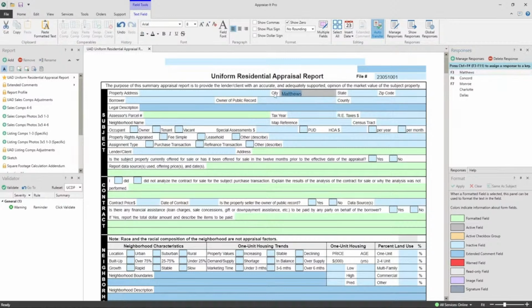But a third option that I don't generally go over is you can actually hit F2 on your keyboard, and you get a little pull down menu. Then I can use the arrow keys to select the one that I want. There's Matthews, just like that. Or of course, if I have assigned it an F key, I can just hit F3 on my keyboard and it'll put it in there as well. That's a carryover from Appraise-It Classic.